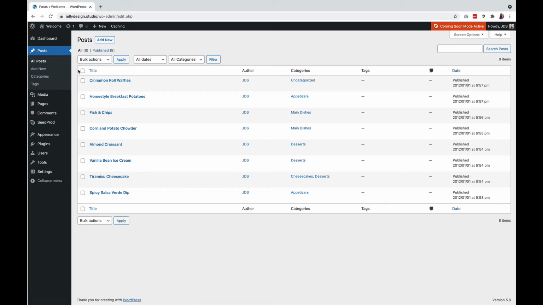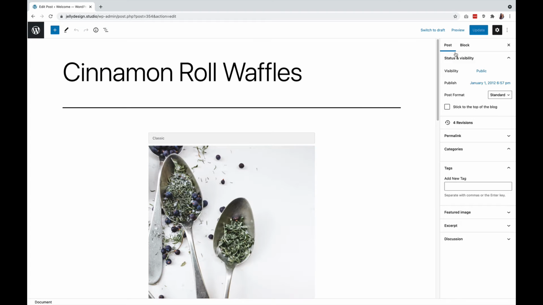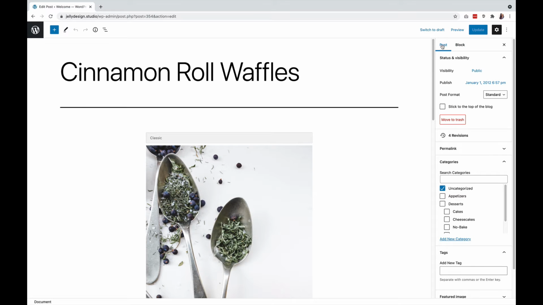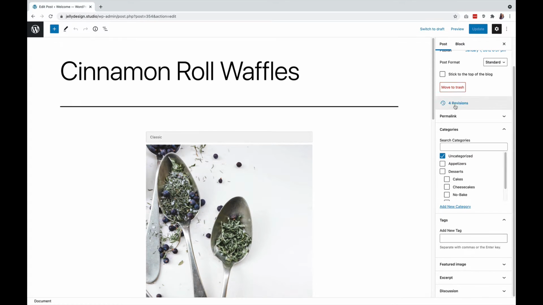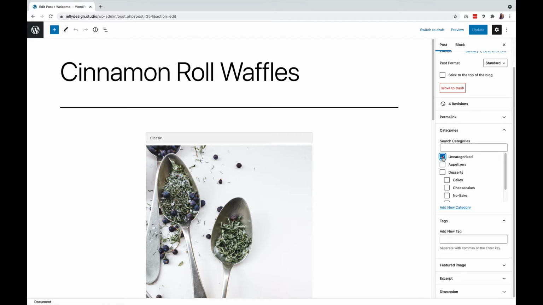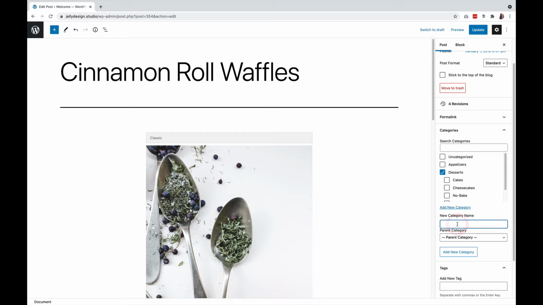First option is the quickest way to add one while you're working on a blog post. While editing your blog post, go to the sidebar, make sure you have the post section selected, then scroll down into the category section. Here, you can check the category you want to use. If you're adding a new category, just click on the Add New Category tab, enter the category name in the New Category Name field, then select Add New Category.